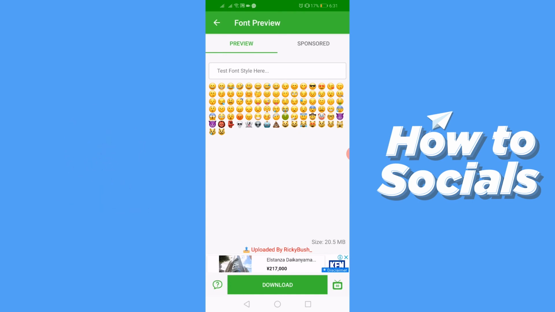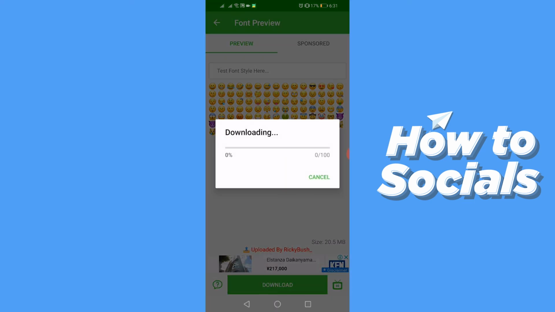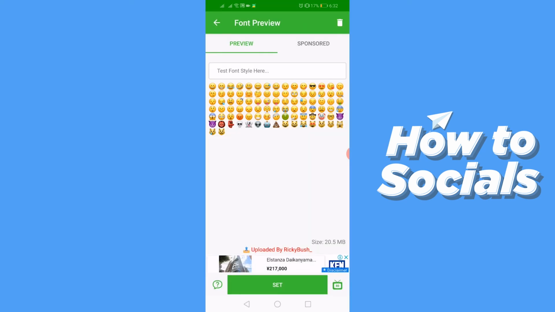Now, to download the emojis, you have to tap download at the bottom of the screen. And the emojis will start downloading. The emojis are downloaded. Now you have to tap on set to set the emojis on your theme according to your mobile preferences. And that's how you get iOS emojis on your Android phone.